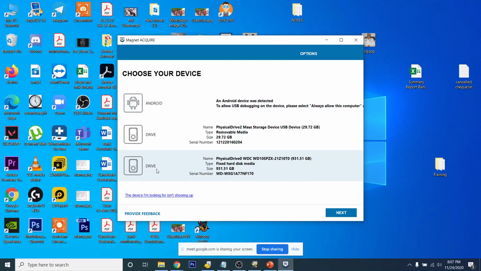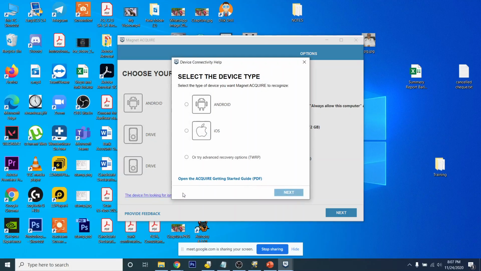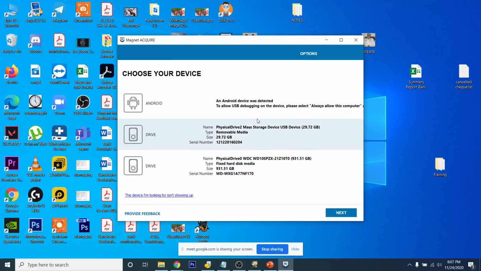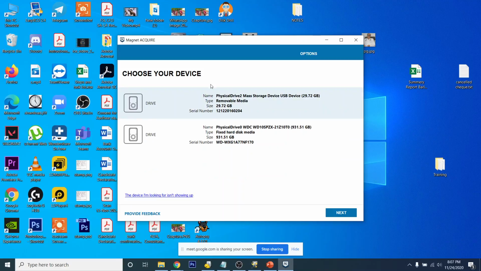So now my Android is visible. My physical drive is also visible, but not my SSD. The device I'm looking for isn't showing up. Okay, don't worry. I don't know why it is not showing, but we don't even want that. Let me just disconnect all of my drives and retry.